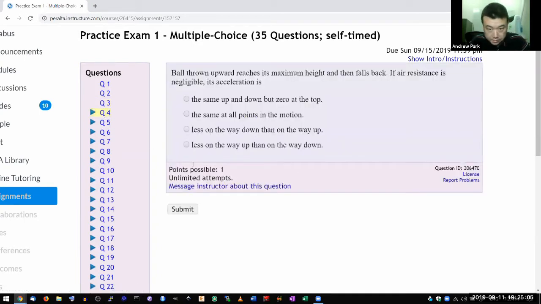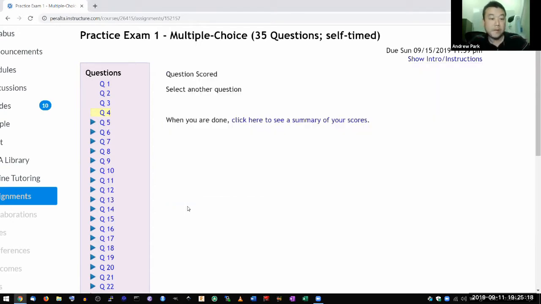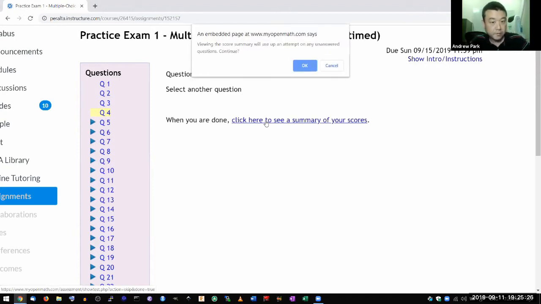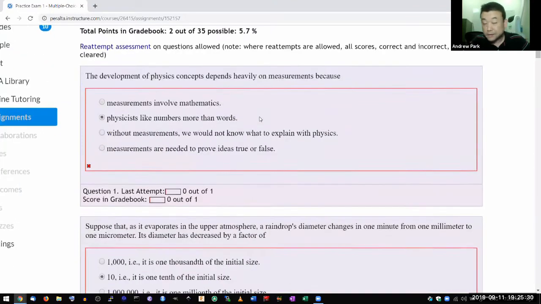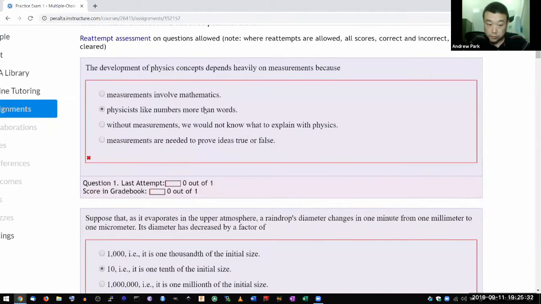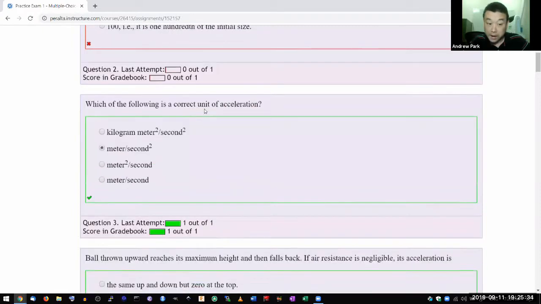Let me answer at least one question right for sure. I've been answering at random. Projectile acceleration is the same at all points in the motion, downward edge. All right. When you're all done, you can click here to see a summary of this course. This is the only feedback you get on the practice exam. It looks like this. It tells you if you got the question wrong or right.